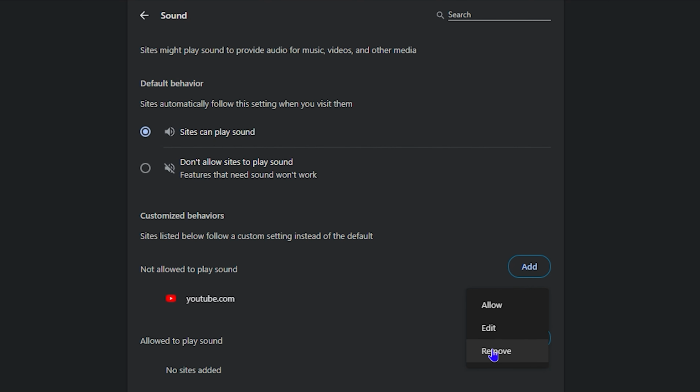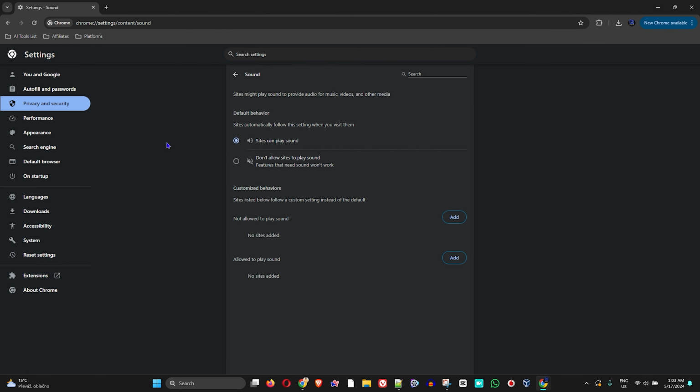So you need to click the three dots here and simply click on remove. Go ahead and try that again. Try to access the site. And also you can just simply try to close that web browser, open it again and try again.